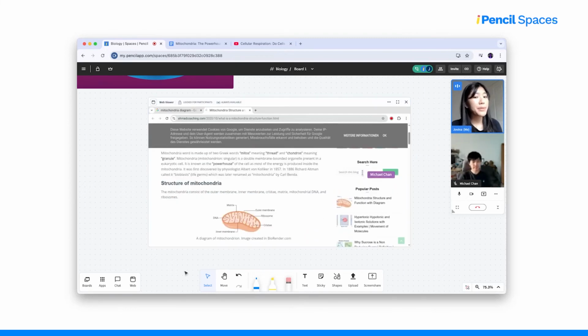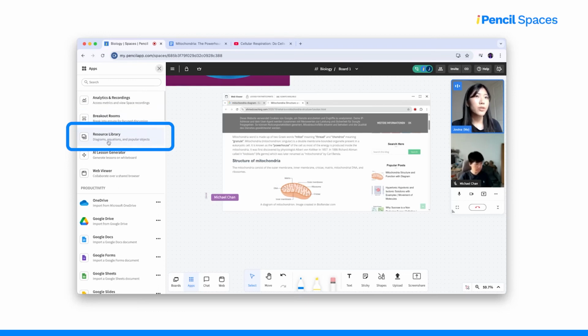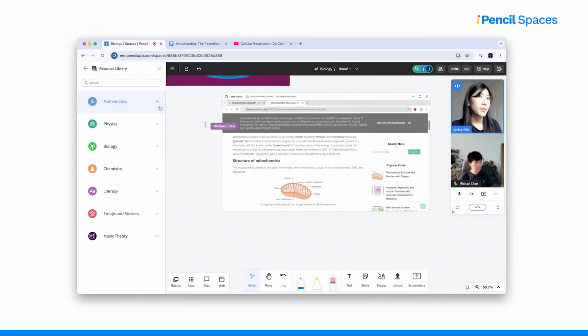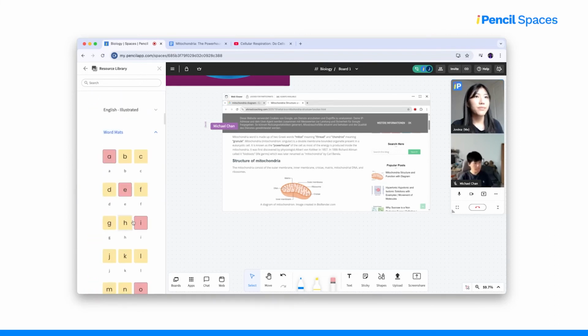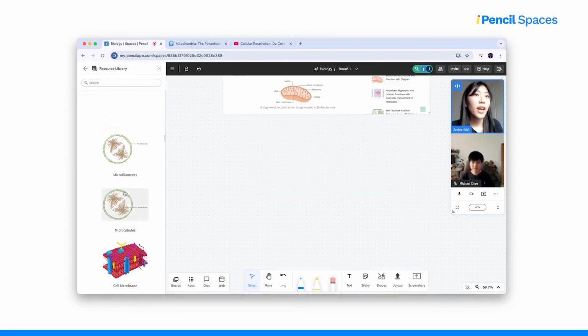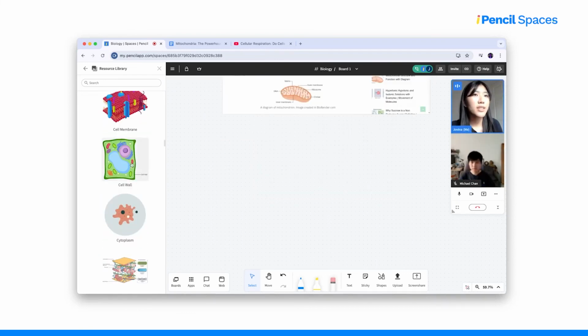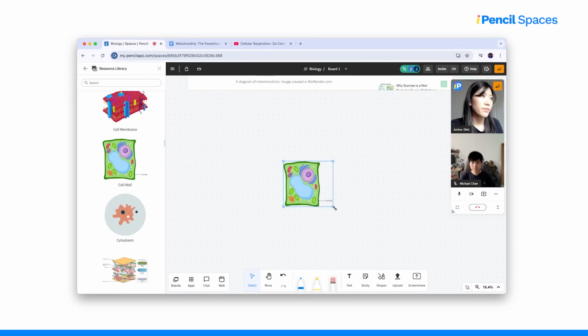In addition to apps, we also offer a built-in resource library. In the apps panel, we have a resource library option. You'll find subject-specific resources such as math, physics, literacy. You have diagrams for biology as well. All you need to do is click and it'll appear on your board.